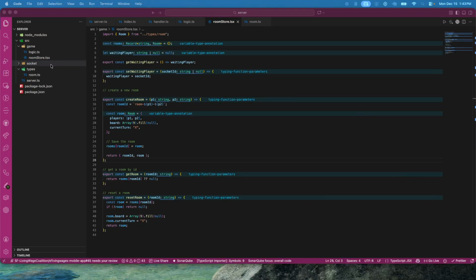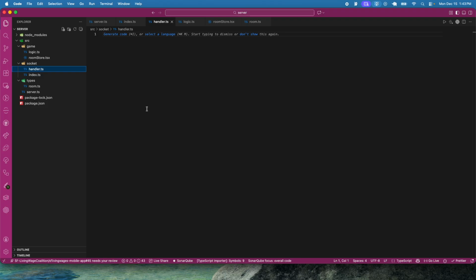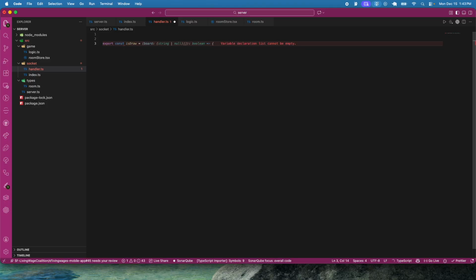Alright guys, let's continue with the socket file, right? Let's go to the handler file, and basically every time the player opens the app, the server creates a connection and gives the player a unique ID, right? So let's write all that code here, and we're gonna create a new function. Let me write it and explain what this function will do.